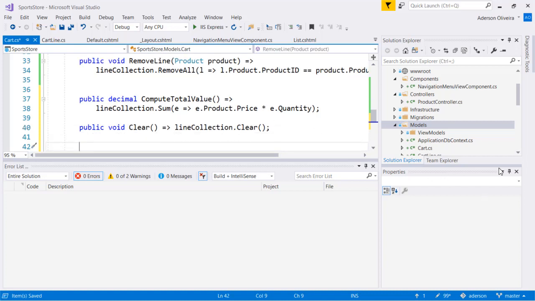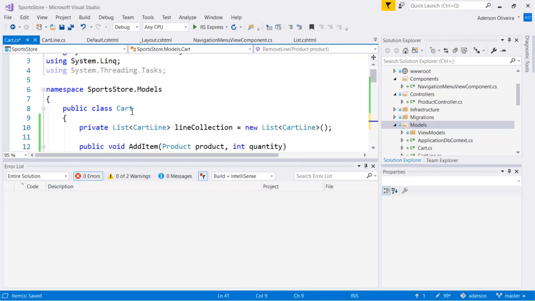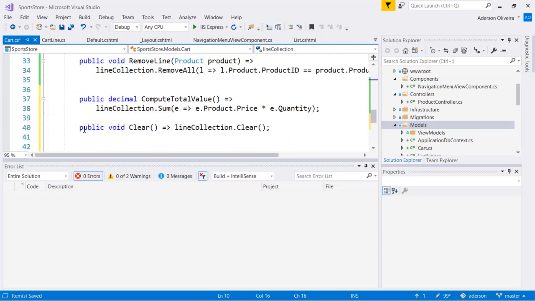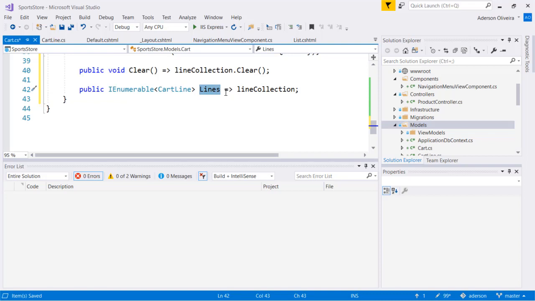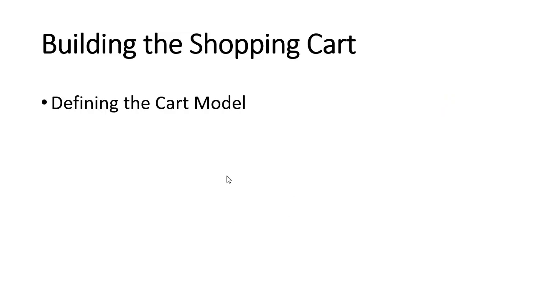And last but not least, we have to have a way to return all lines from the shopping cart, because remember, this is storing the lines, but it's private. It's not visible from the outside. So we have to have a way to return all cart line items. So we're gonna have a public enumerable cart line, which we're gonna just call lines, and it will return the line collection. Next step, we're gonna be adding the add to cart buttons.